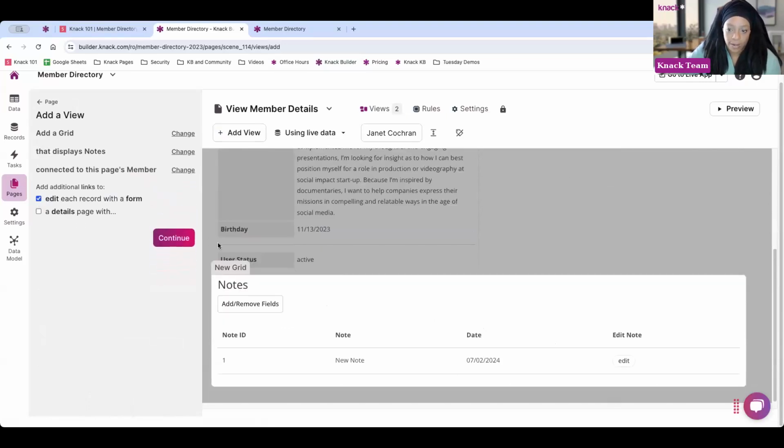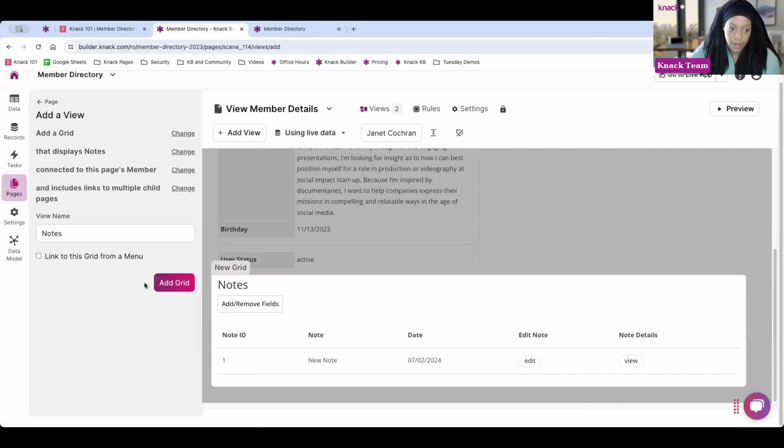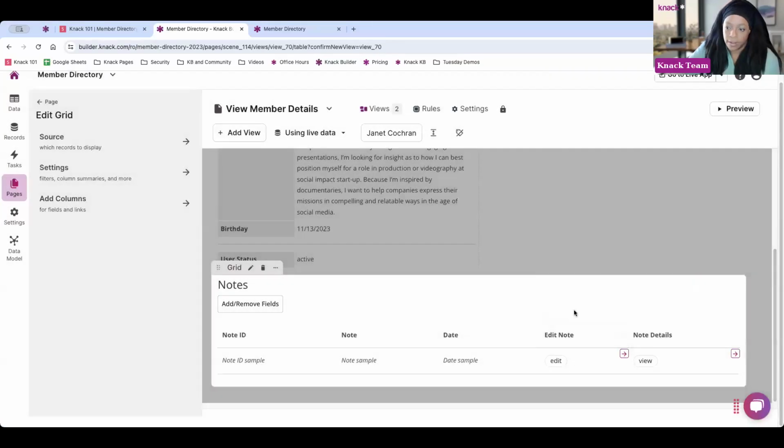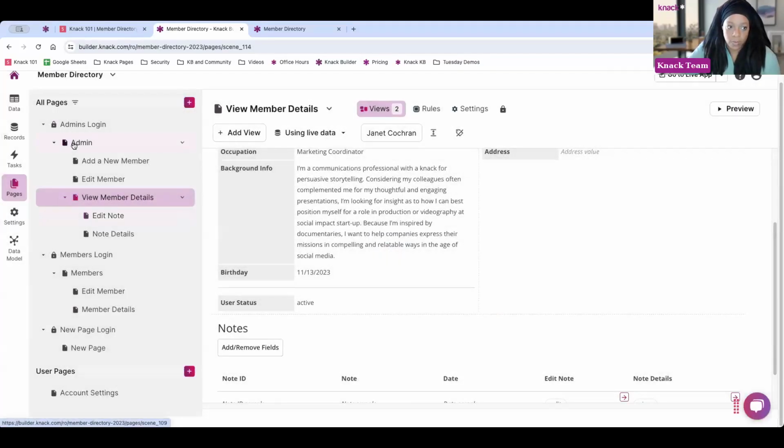We can give our admins edit access. And if we wanted to link them to a details page to see more, if we had more fields to show, we could. And if there were more details, notes added, or other connected tables, we could continue to build out even this page through this builder or this option here. So I'm going to click continue and I'm going to add the grid. So now I've continued to build upon this existing template app.